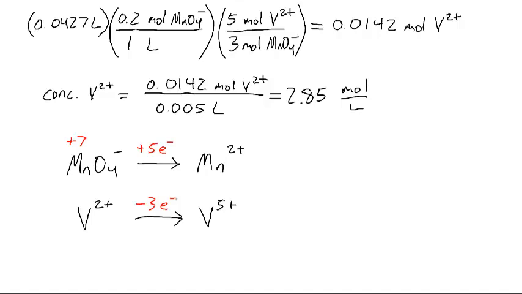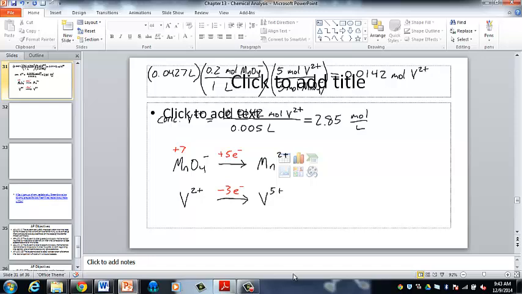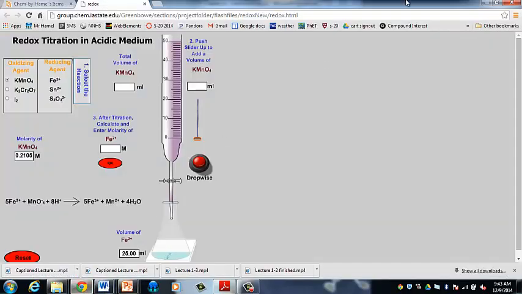Well, here, let's go to an online simulator. This is an online simulator, and I'll post the link to this. There's one for acid-base titrations as well. It says redox titration in acidic medium. A lot of redox reactions are going to occur best either under acidic conditions or basic conditions. Under neutral conditions, a lot of times they're a lot slower. So acid or base tends to catalyze the reaction.